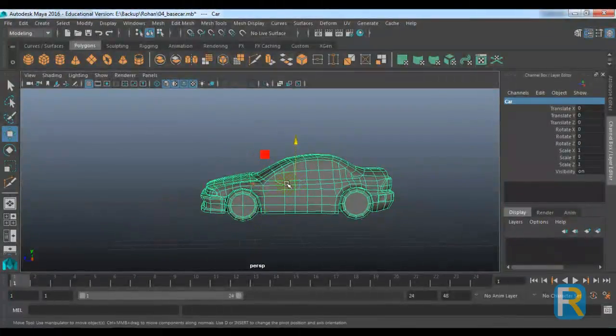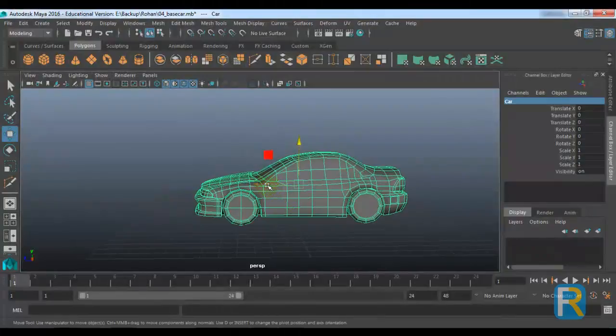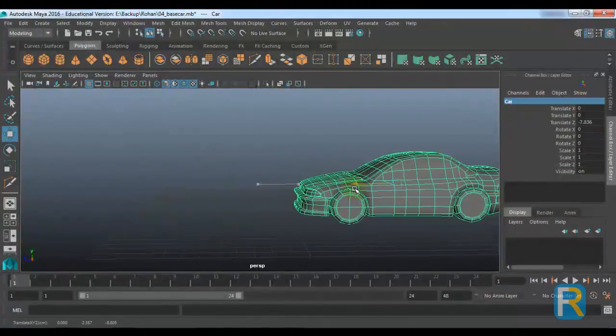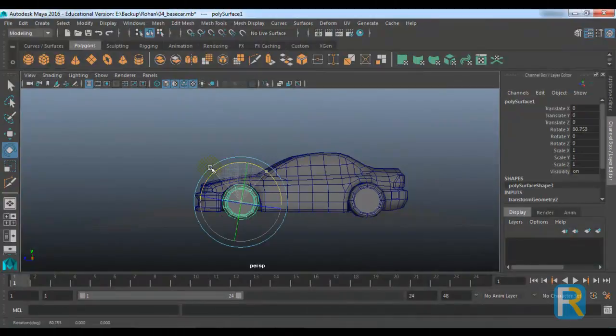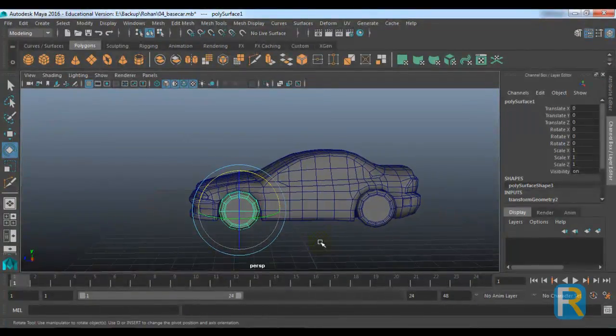Okay, now I want to create this kind of link that when the car moves in translate Z or minus translate Z, the tire should rotate according to that direction. Like if it is moving in positive Z, it should rotate in positive X and negative X. So how to create such a link between the car and the tire? Because over here we cannot just randomly go and connect the translate Z attribute with rotate X.